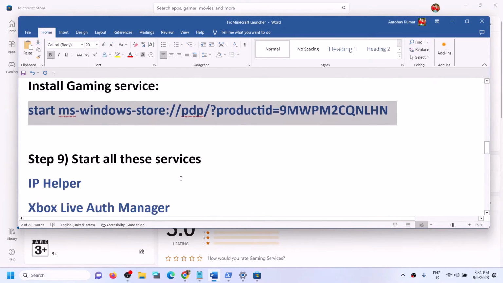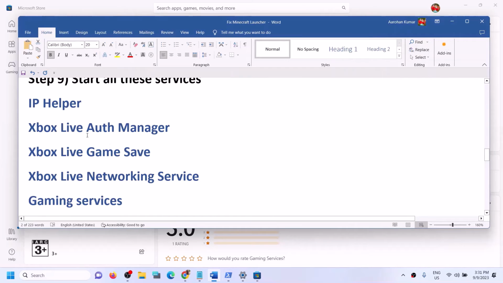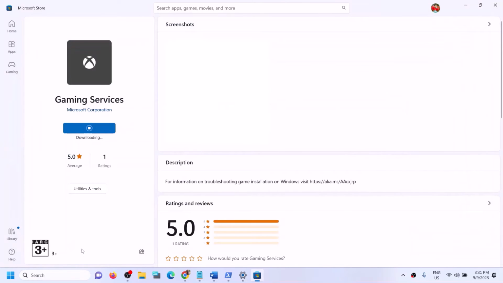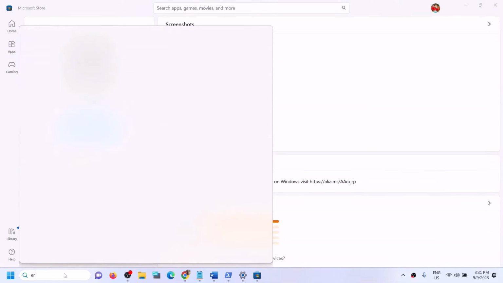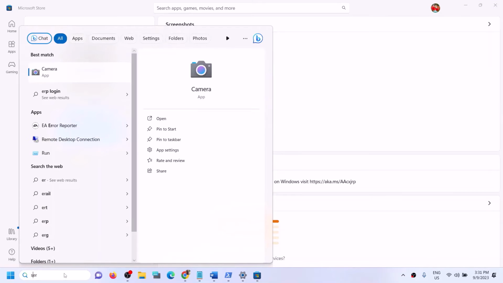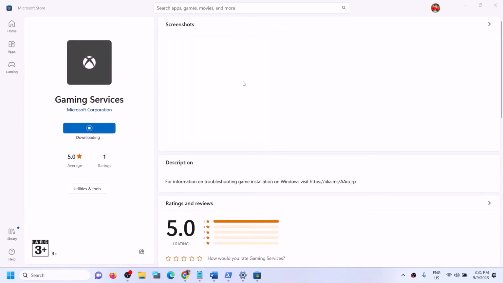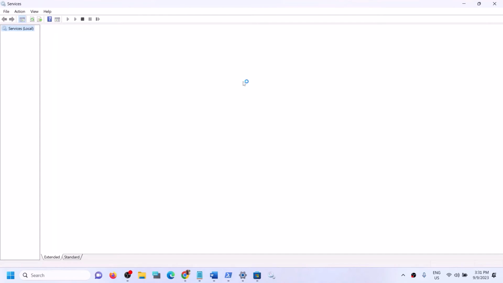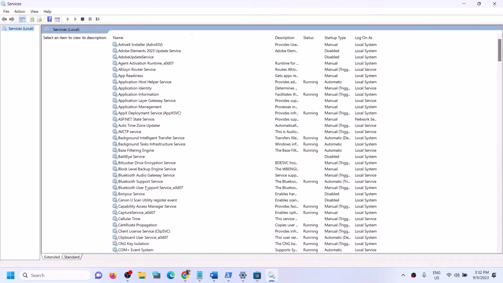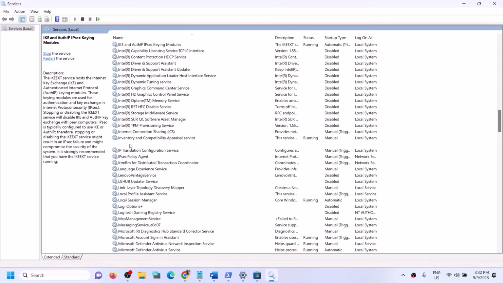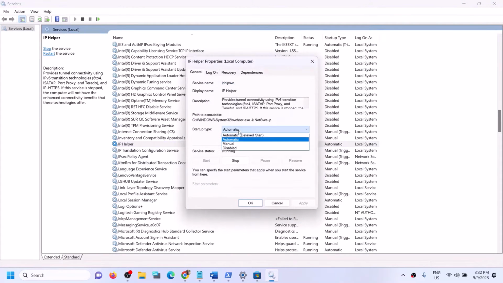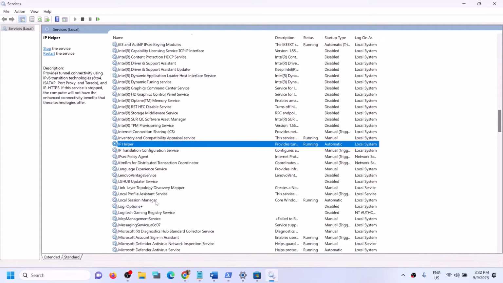If that does not work, start all these services. So type in services in Windows search box and then click on services app. Now find IP helper in the list. Make a double click on IP helper, set it to automatic, click on apply, click on start if highlighted, and then click on OK. Now find Xbox services.